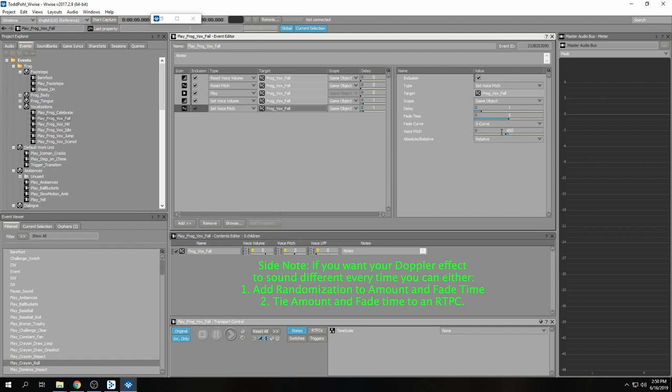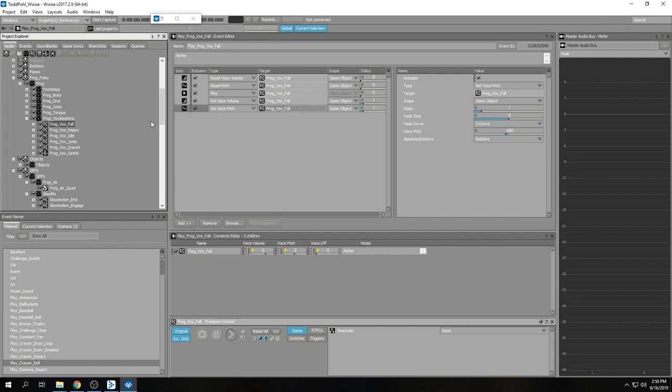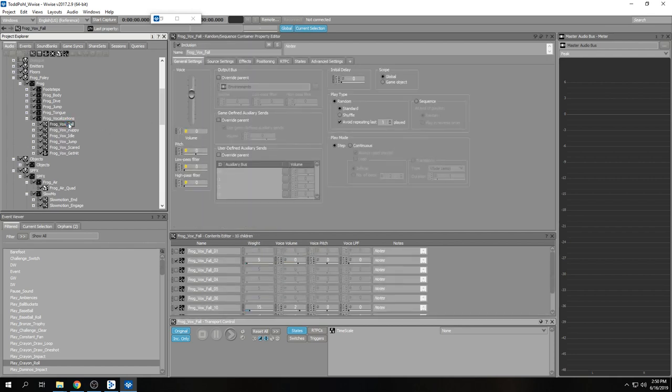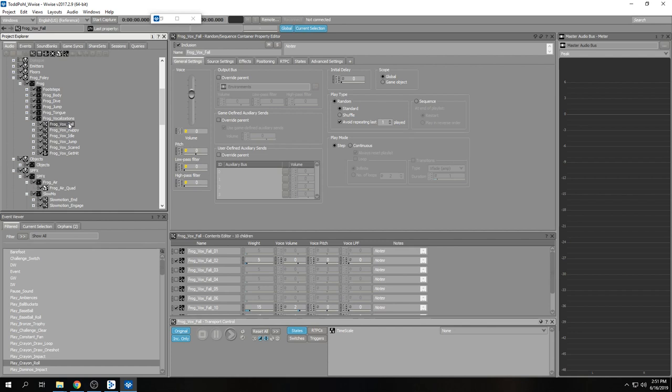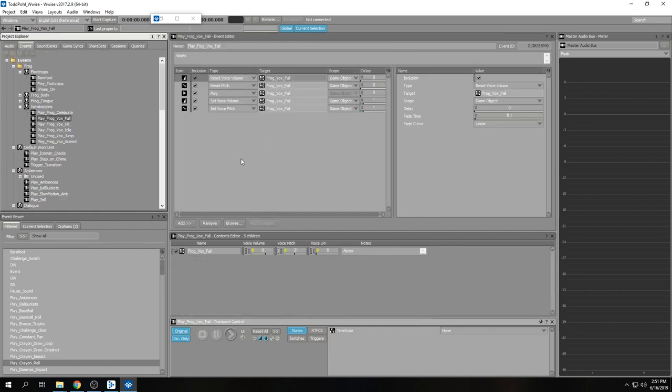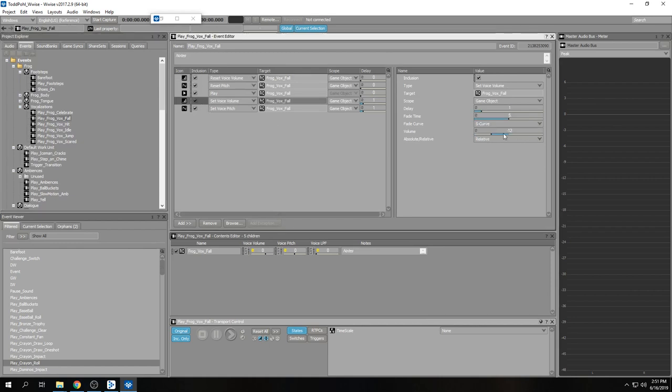So we have a fade time of 5 seconds, setting the voice pitch down 400 cents or 4 semitones, and we have some volume stuff. Let's look at our sounds in the audio tab. So if we go back to our event, we see that it has a lot of commands. The set voice volume is ducking it down 12 dB over 5 seconds, and the pitch is down 400 cents in 5 seconds.